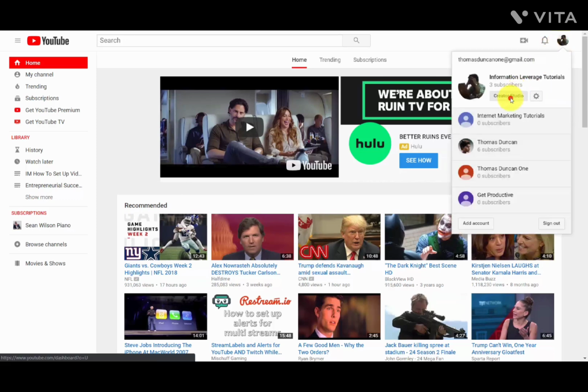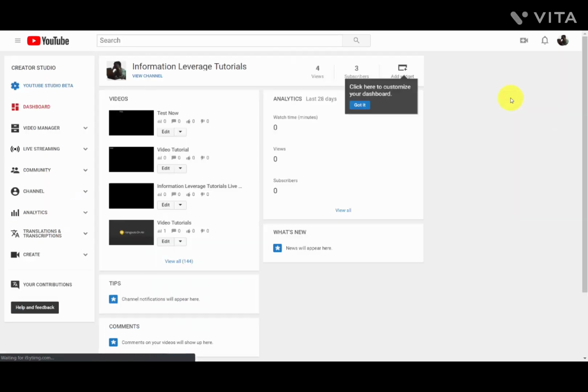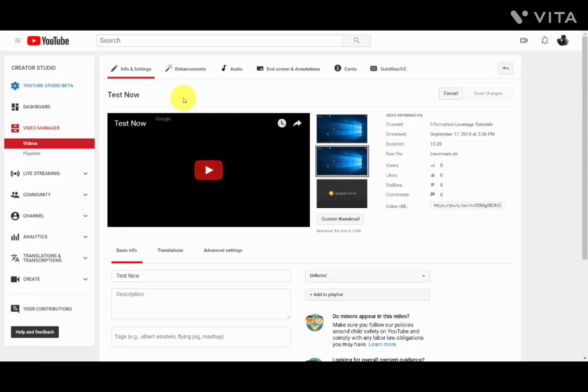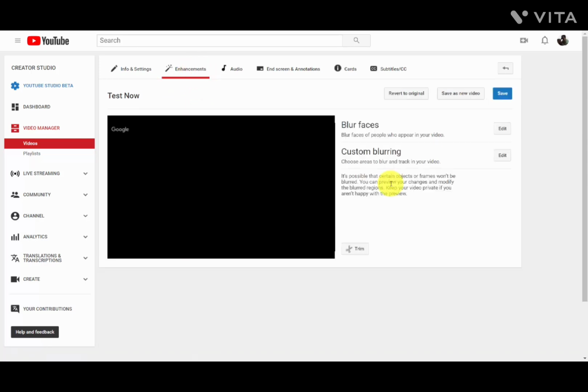So to do that, what you're going to do is go to your Creator Studio. Once you get inside of your Creator Studio, you're going to find the live stream that you did, and you're then going to click the Edit button. Once you click that Edit button, you're going to notice an element at the top that says Enhancements. And there are two things you're going to be able to do here.